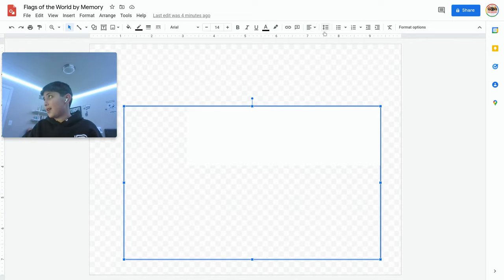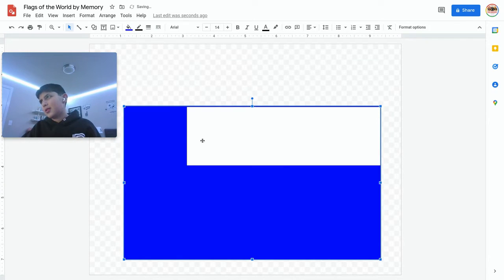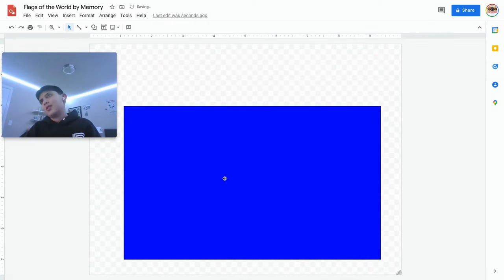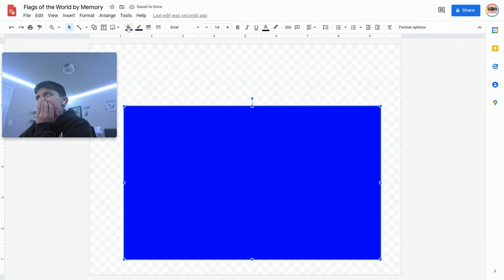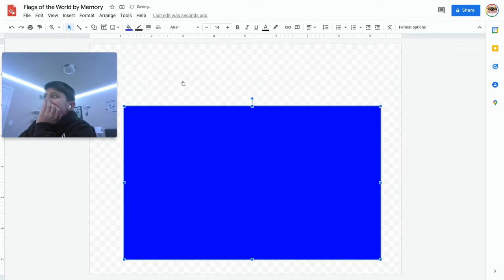So, get the paint can. Where's the paint can? There it is. It's like a dark blue. Like that, yeah. I'm gonna try a little darker, actually, if there's a little darker. Nah, that's the best blue there is. It's the darkest one.